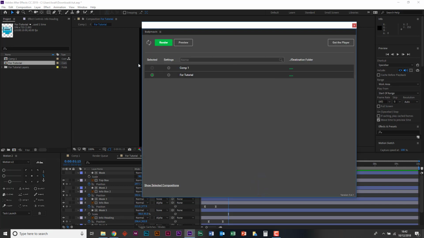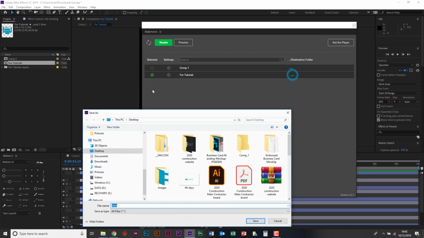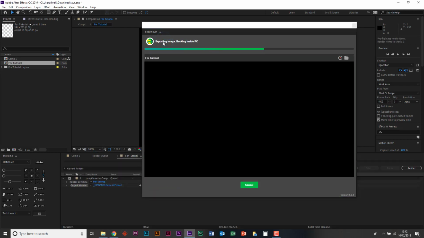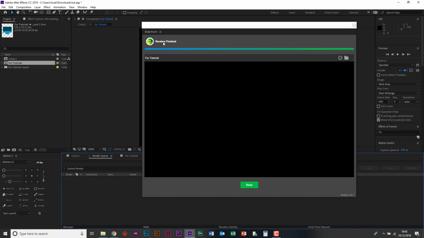The next thing we do is once we've gone in settings and selected our comp and everything, we just want the destination folder. So this is just data, and we just render it out. And that is literally a job done. It renders out straight away.